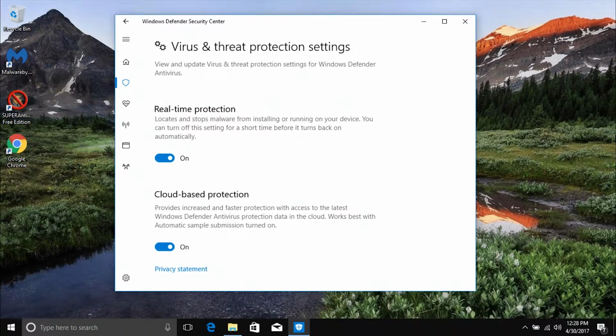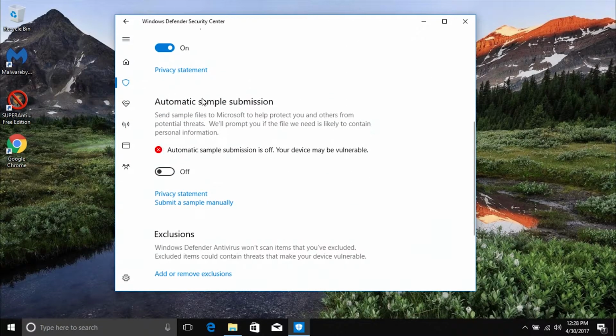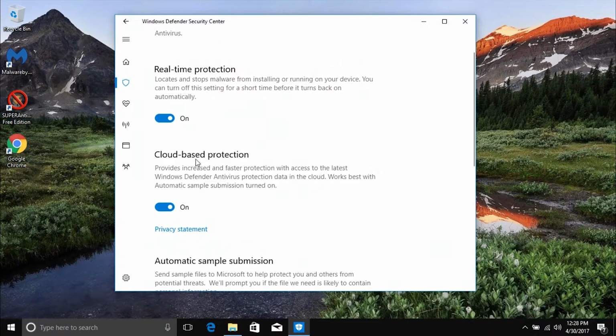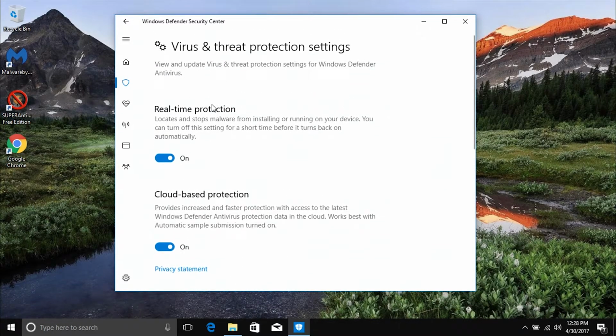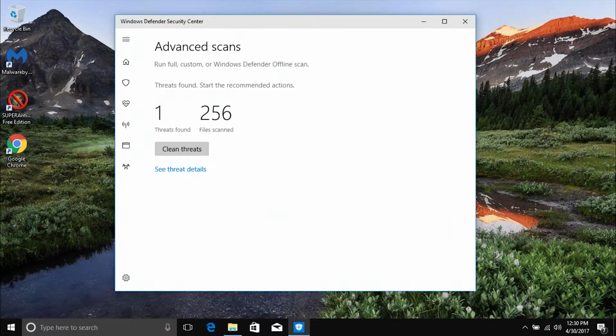threat. Now, one thing I do want to point out is here on my screen, you'll notice I have automatic sample submission turned off. But I do have cloud-based protection and real-time protection turned on. Also, before we run the scan, we're also going to check for updates, like we should always do with any antivirus or anti-malware program. So I'm going to go ahead and check now. Just make sure that it's up to date. And then we will go ahead and run the scan.